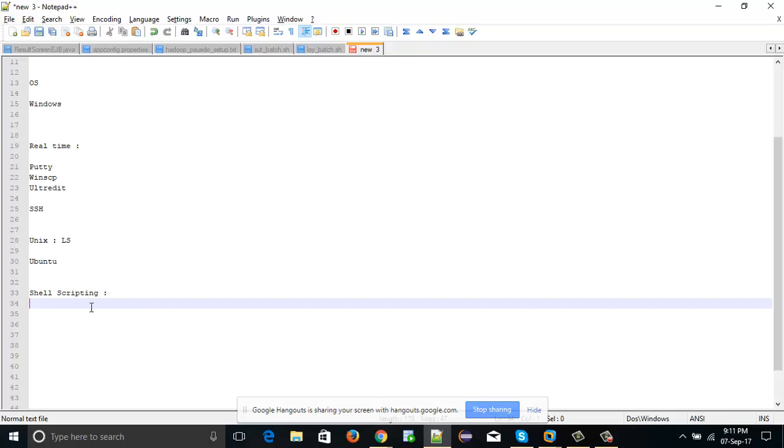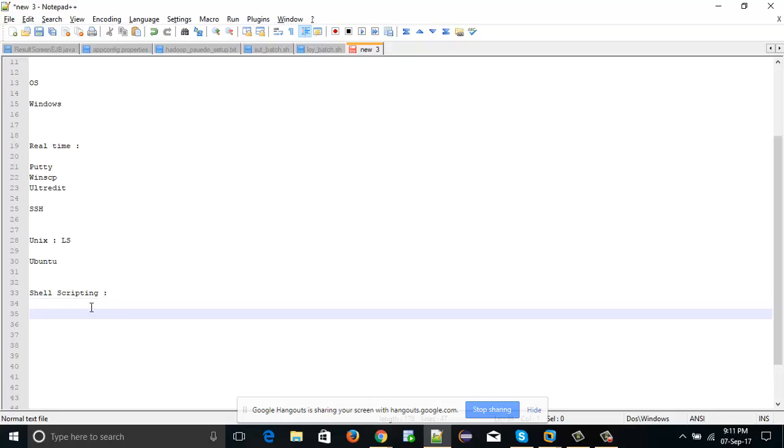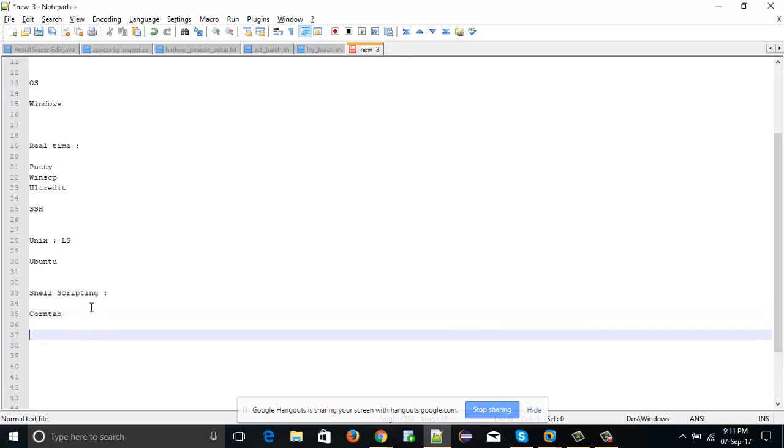To avoid such scenarios, there is a command called crontab. Crontab is a command to do automation, to schedule jobs. When you go for crontab, we have options for scheduling: minute wise, hour wise, date wise, month wise, year wise, everything.